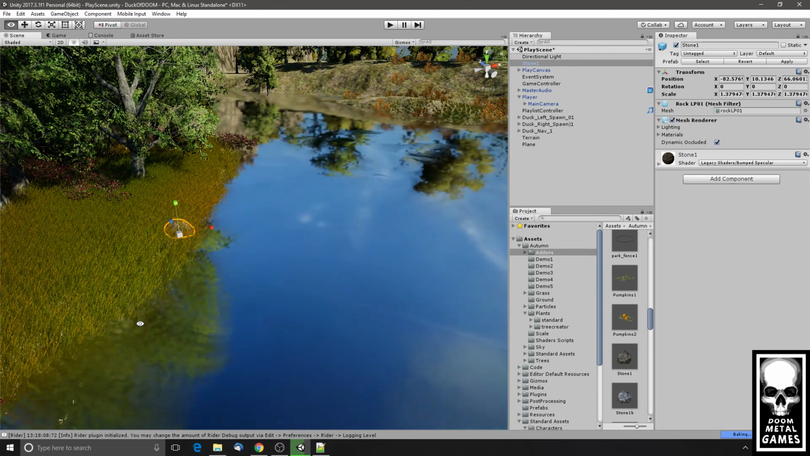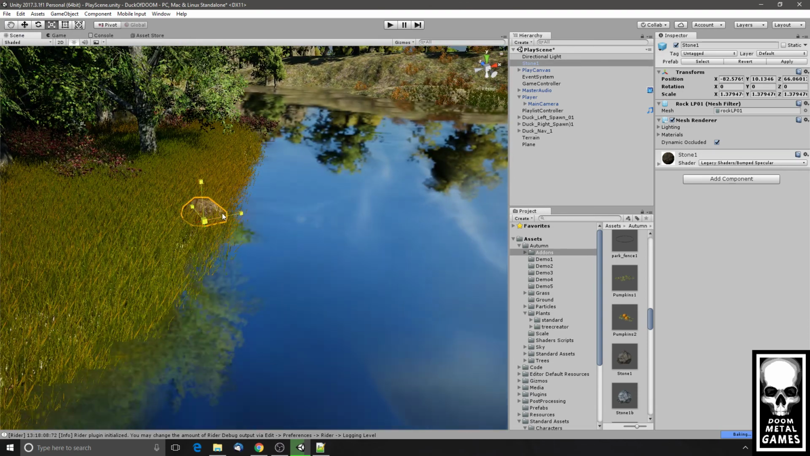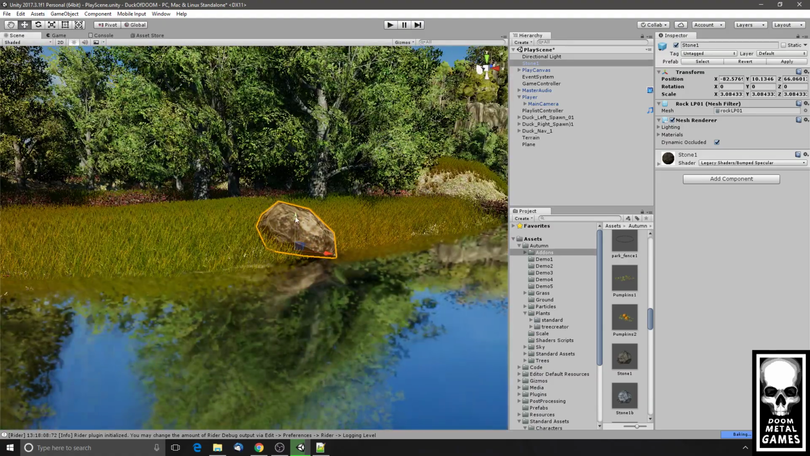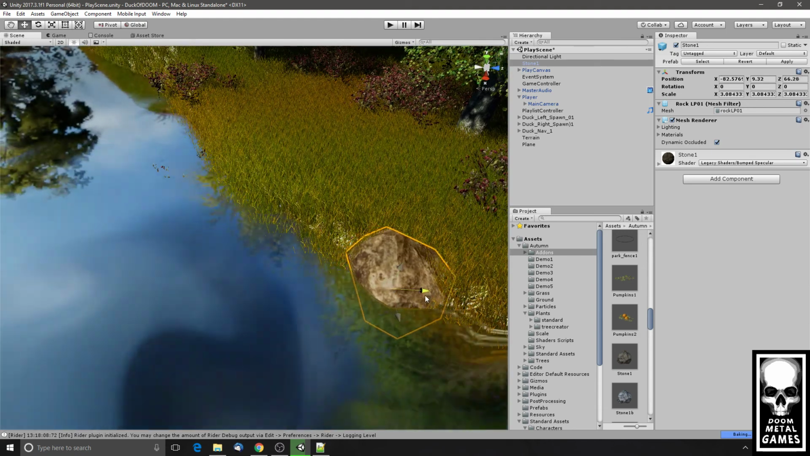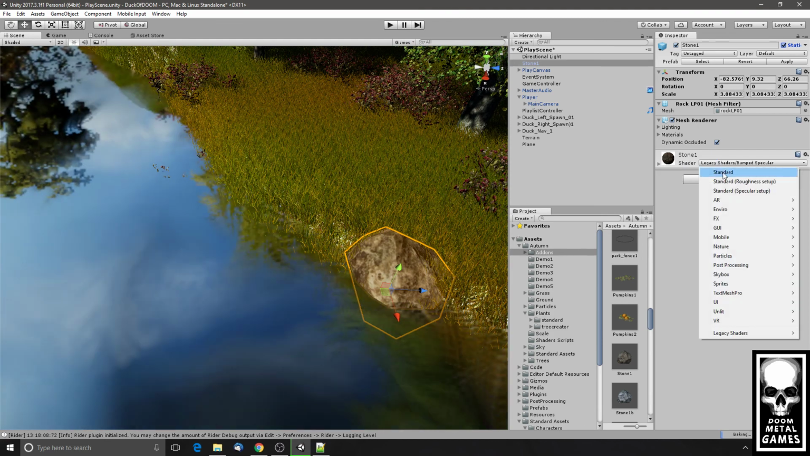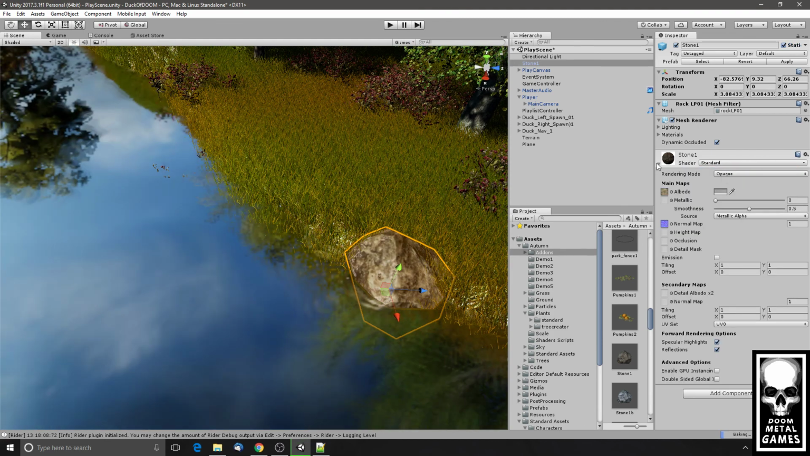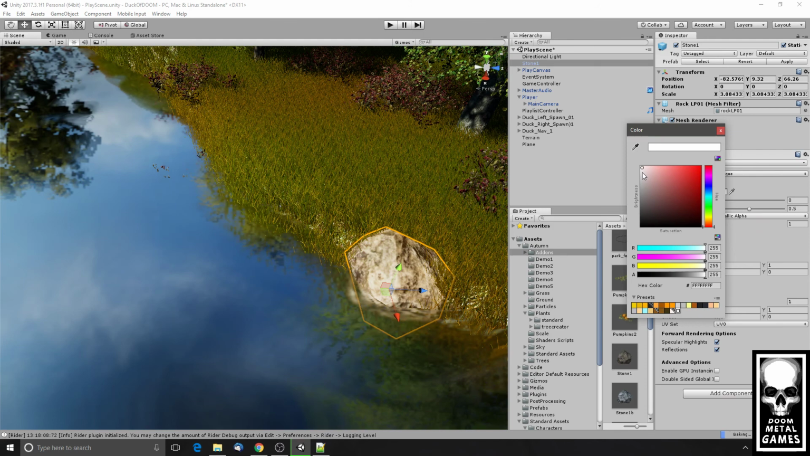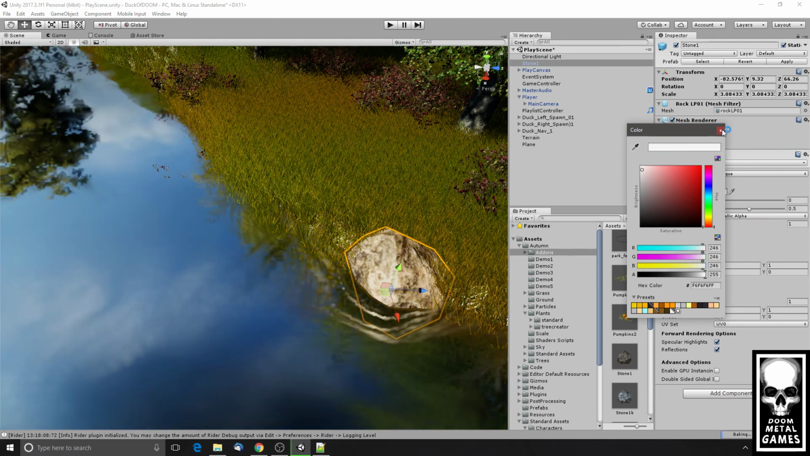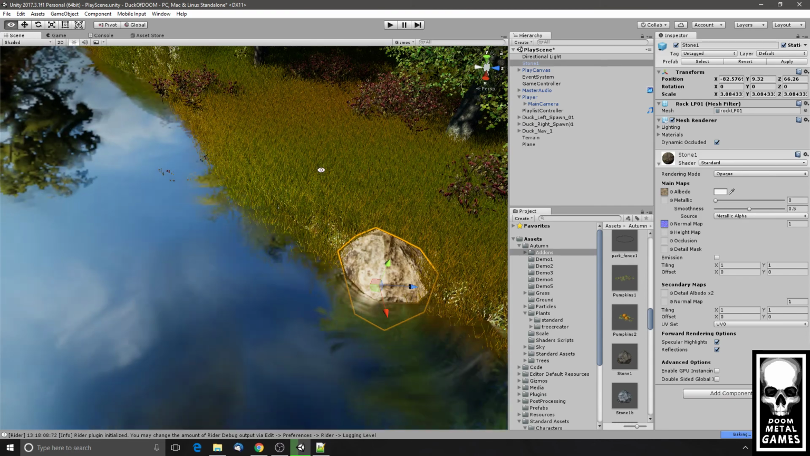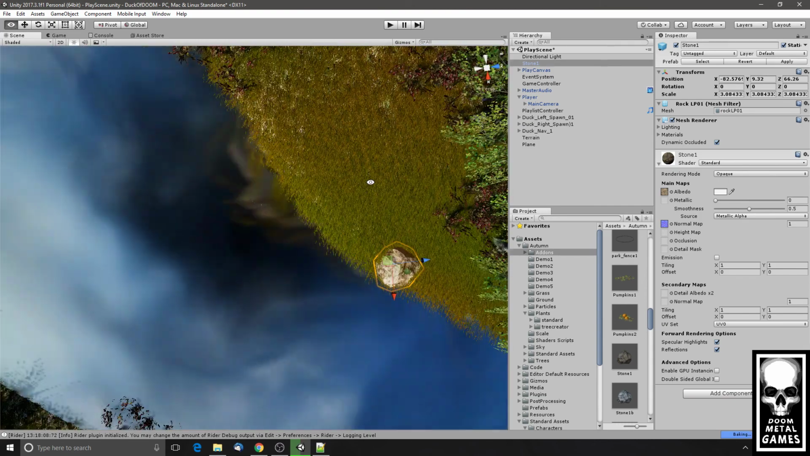Just a teeny tiny stone, probably. There it is. Okay, that's not tiny anymore. And we're going to tell this is static, so it'll do light map and standard material. And yeah, there it is, right over there. So we can copy and place a couple of these.